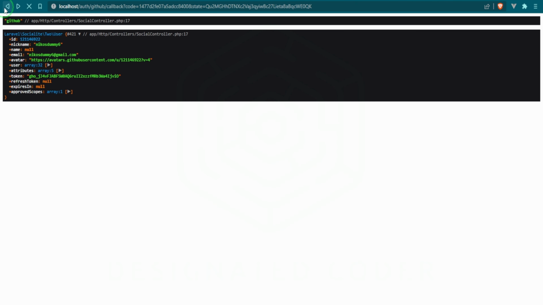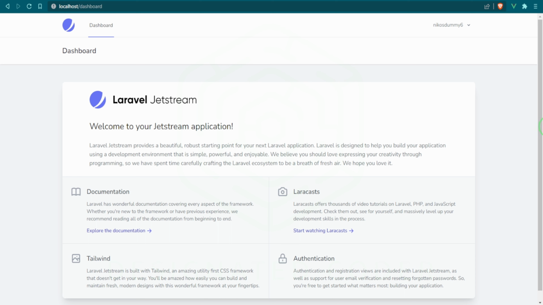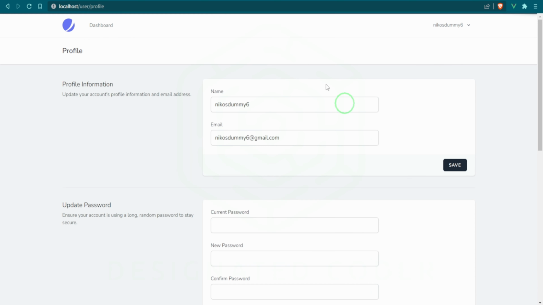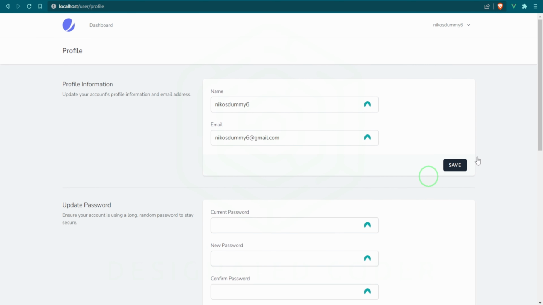I'm going to go back. I'm going to refresh that. And then we're going to go ahead and try it with GitHub. As you can see, we have been redirected to the dashboard. We are logged in. Here is our name. We can also take a look at our profile. And as you can see, we have a name, an email. And if you had set up the profile photos, you could also use the avatar that we can also grab from there. I didn't do that for this, but you can use that as well. And we have everything available that's for the user.